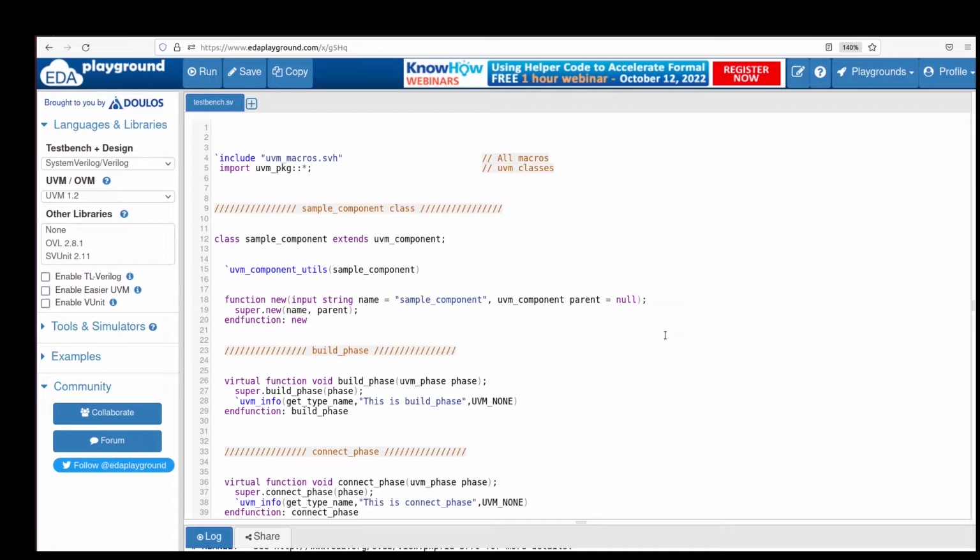Here, we will just see the comparison of how the phases are implemented in the Python version of UVM and in the SystemVerilog version of UVM. Let me show you that difference with simple code. So this is the SystemVerilog version of UVM phases.